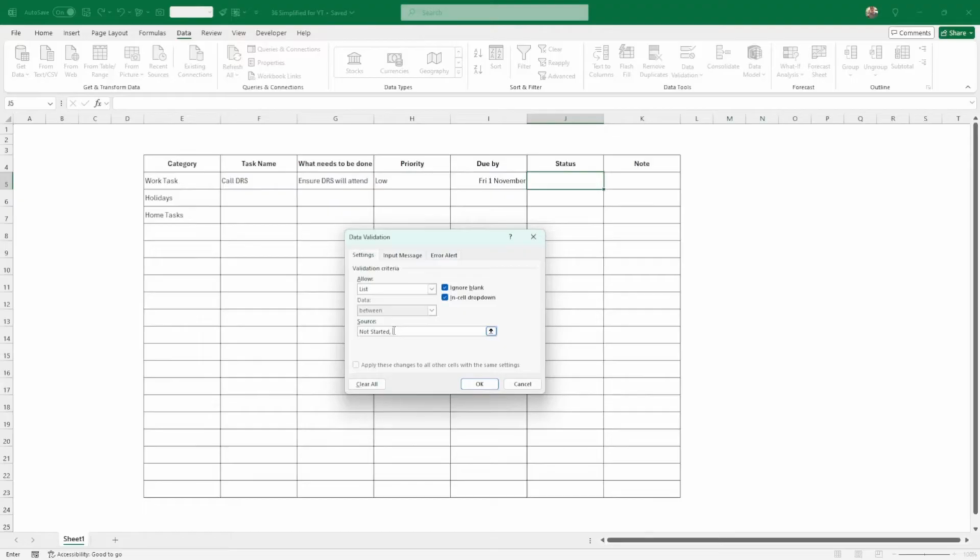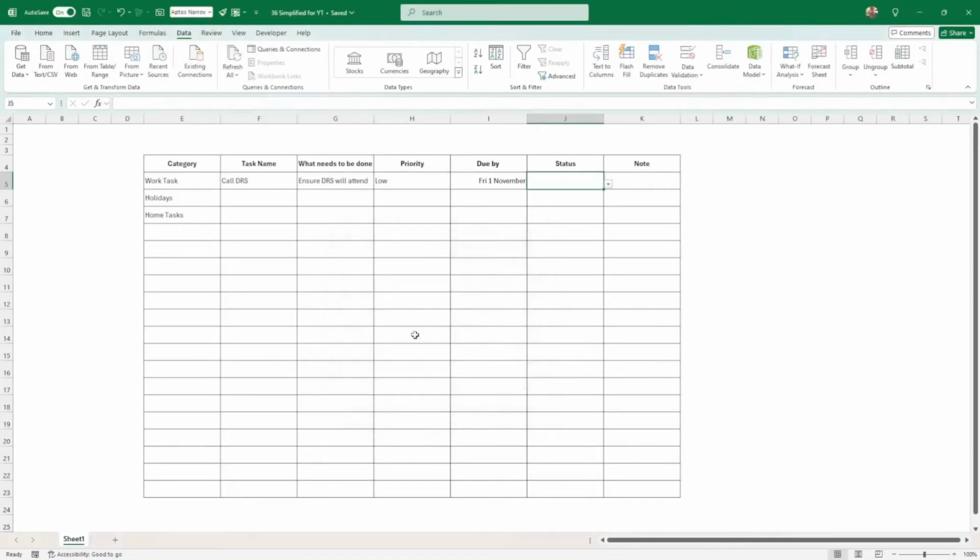I'm going to put in progress. And I'm going to put completed. Completed, completed. I'm going to do the same trick. I'm just going to copy that all the way down to make sure that all the tasks have this as a, I can check, yes, it works.